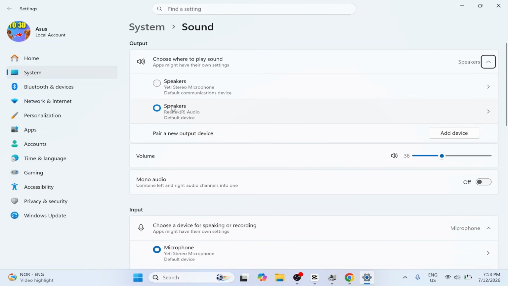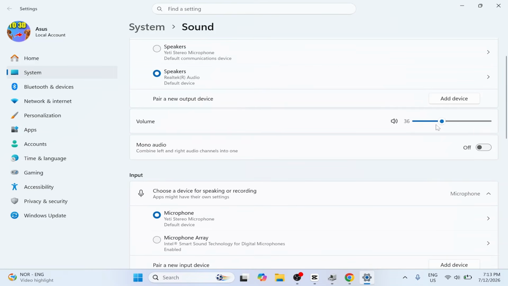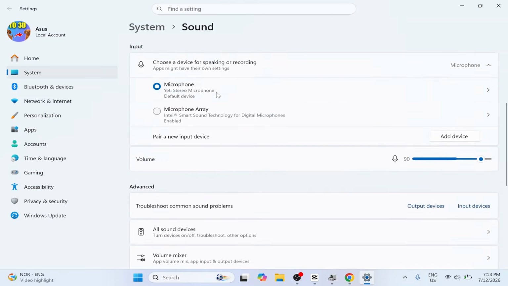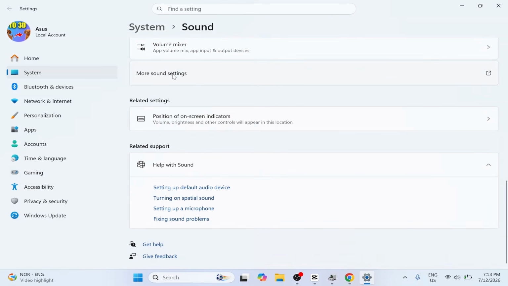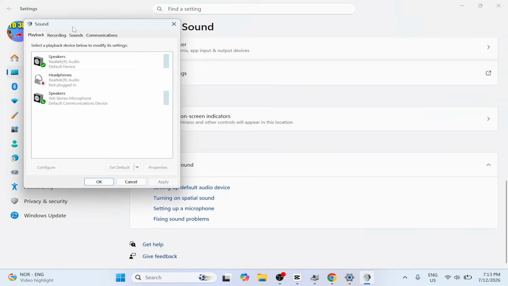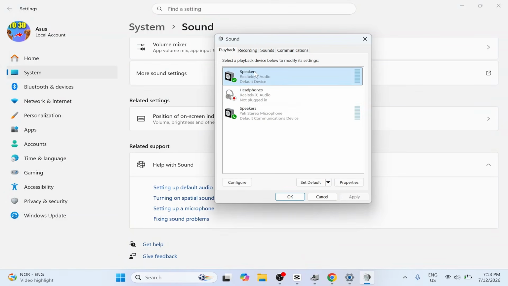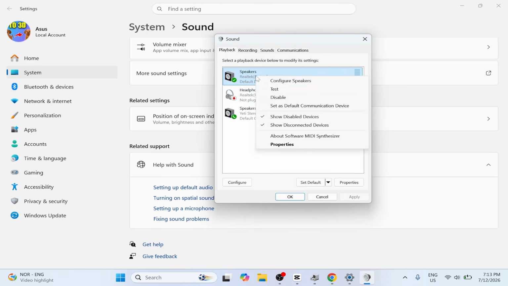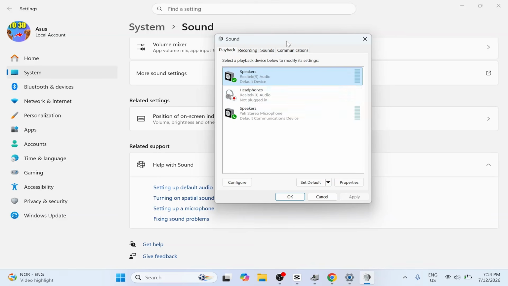like this. Now obviously also make sure the volume slider is turned up, and then you'll need to scroll down the page and click on More Sound Settings. Now click on the Playback tab, and you should be able to find your laptop speakers from here. Now make sure they're enabled by right-clicking and pressing the Enable button. Also make sure your laptop speakers are set to the default device just by selecting them and pressing Set Default.